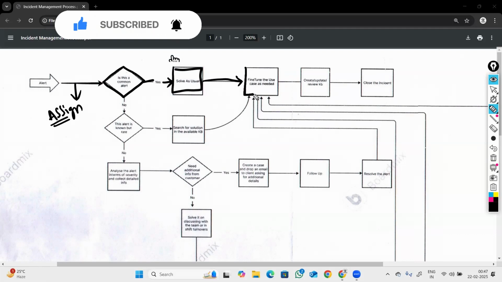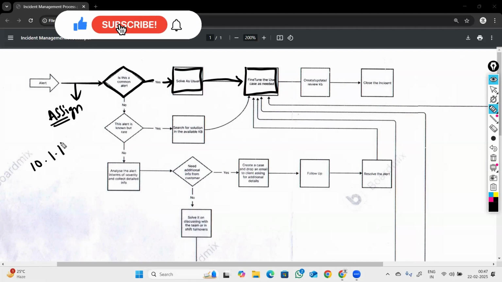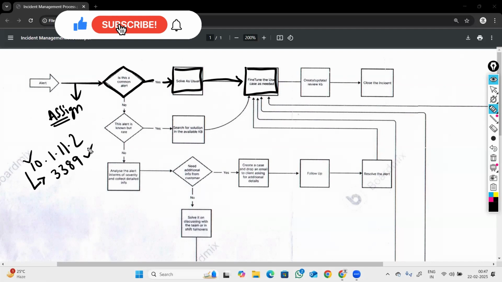fine tune the result. What is fine tuning? For example, we can expect traffic from an IP, 10.1.11.2. The company has given confirmation that whenever an RDP connection occurs from this IP and this port, the alert should not trigger.